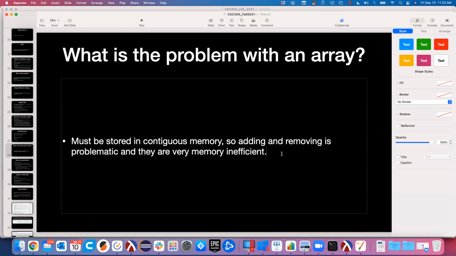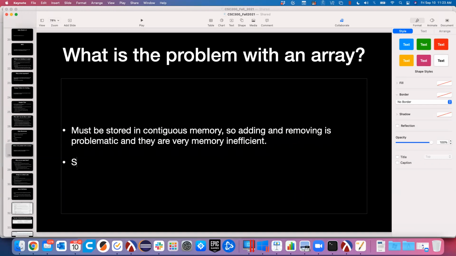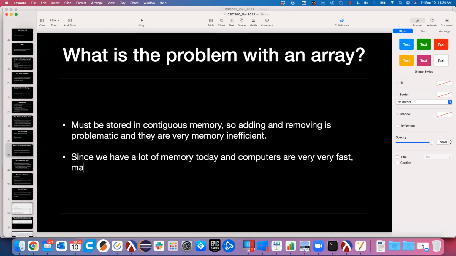Okay, so we're going to say this is the problem with arrays. We might say, since we have a lot of memory today and computers are very, very fast, maybe this is less of a problem than it used to be. All right, so this kind of goes hand in hand with this idea of how maybe computer science is changing. I would still argue that what we're going to be talking about in here with linked data structures is very usable, very important, but it might be less required today in terms of the implementation we're going to look at.